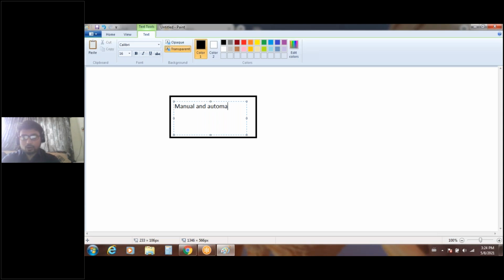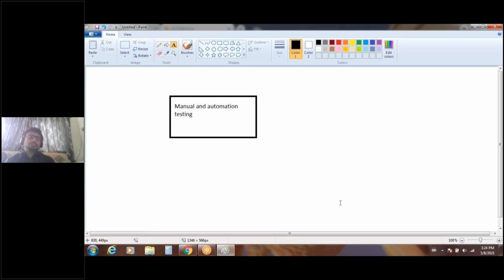Manual and automation testing. Okay, so in manual and automation testing, one question comes to your mind: which one is good, manual or automation? My answer to this question is that manual and automation both are good, and both have a huge scope in the IT industry. Okay, how? I will explain to you.